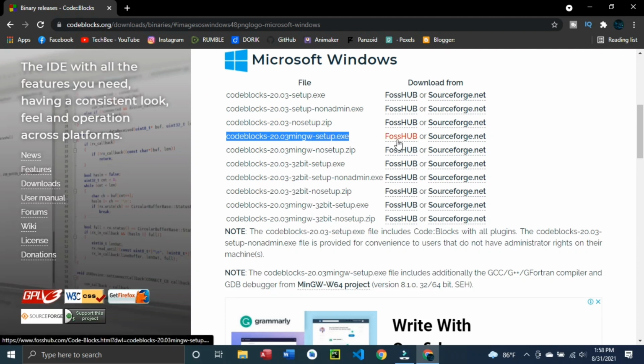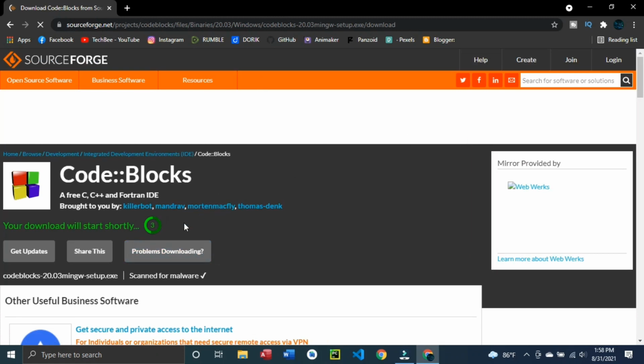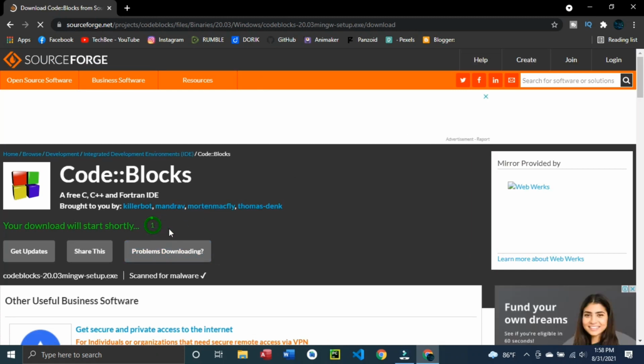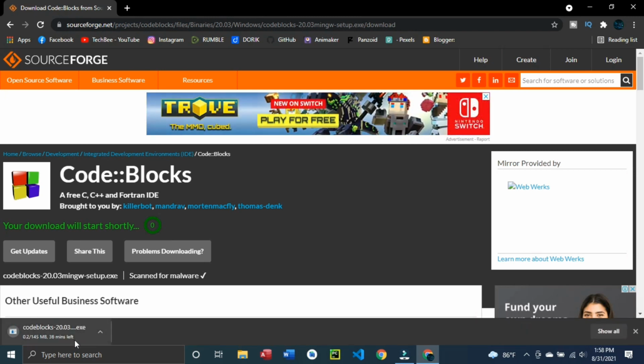There are two options for downloading the setup file. So you can choose FossHub or SourceForge.net. So I'm going to choose SourceForge.net and you will be redirected to the downloading page and download will automatically start. So I already downloaded the setup file. So I'm going to cancel it.